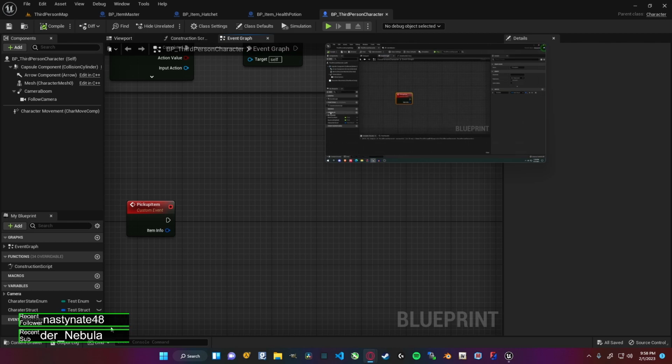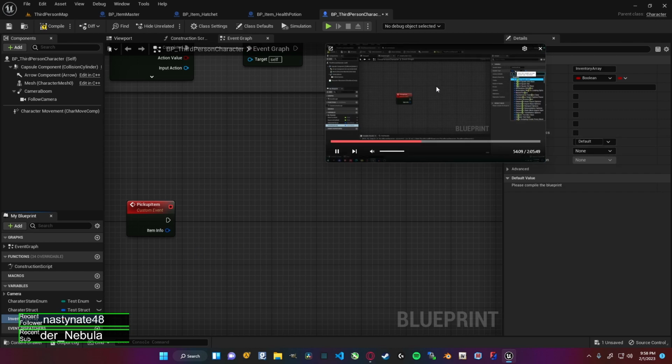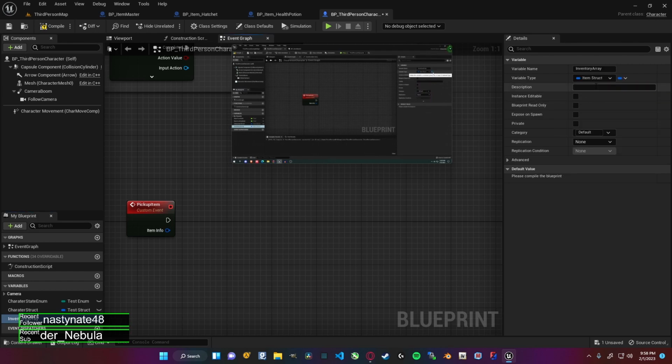If we create a brand new variable, we're going to rename this to inventory array, and it's going to be of the type item structure, like so. Then we want to change the variable type here. Click on this little icon.